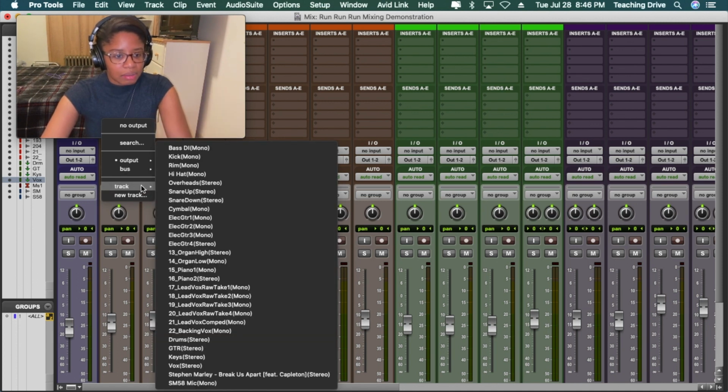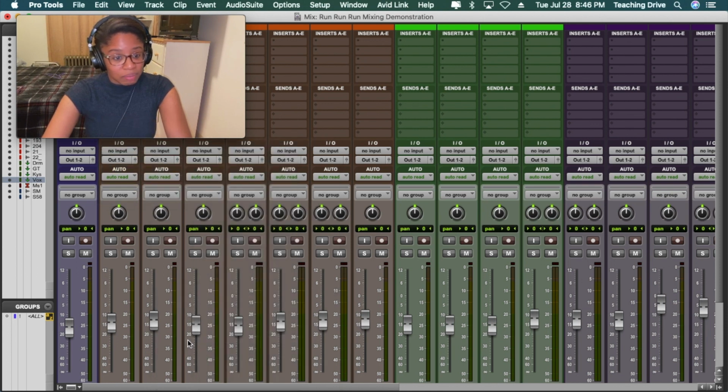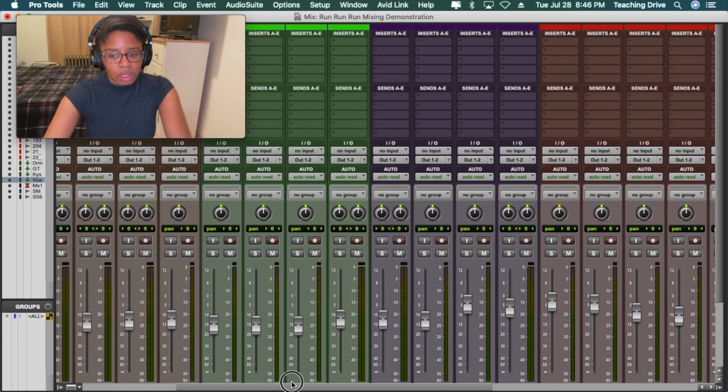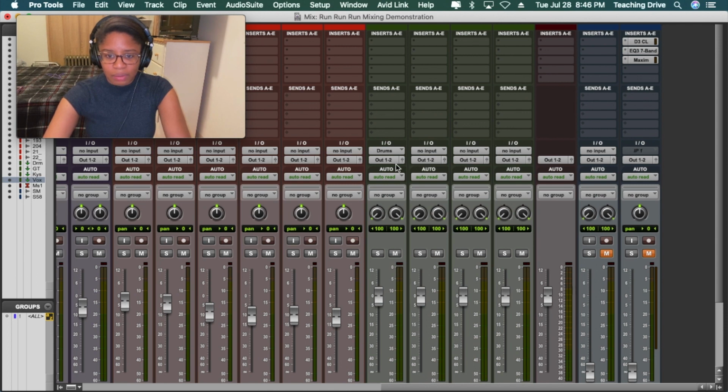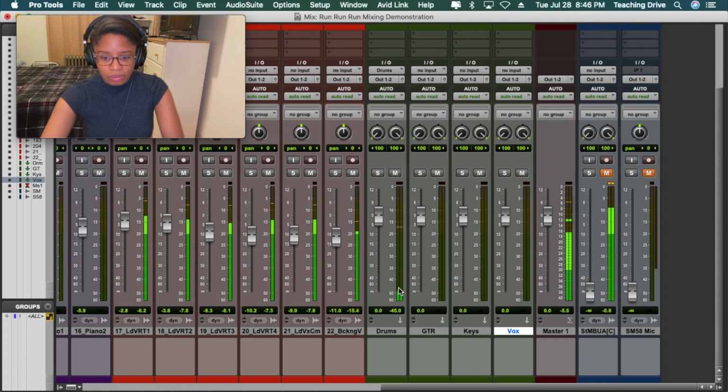All right, so let's do it this way. We'll keep it simple. I'll put this in the drums, the auxiliary track that we just created. And then look here, input is drums. So now if we press play, that track that I just loaded in is now going to the drum submix.